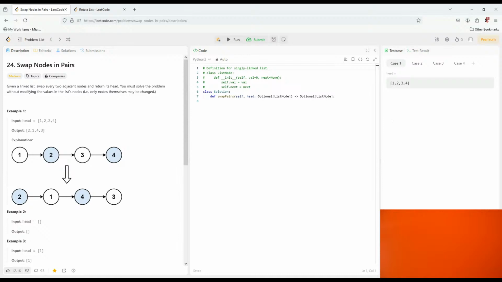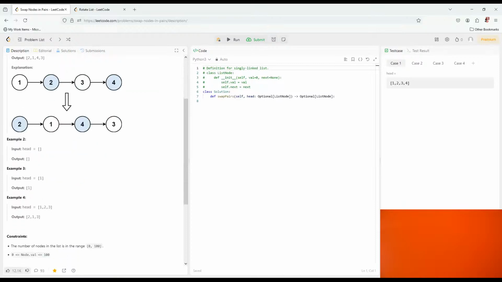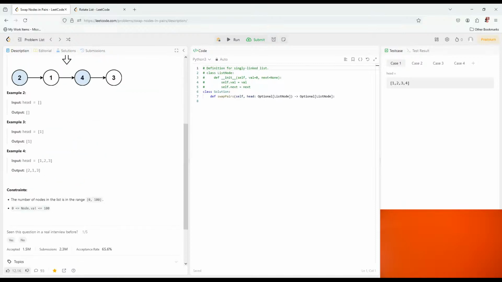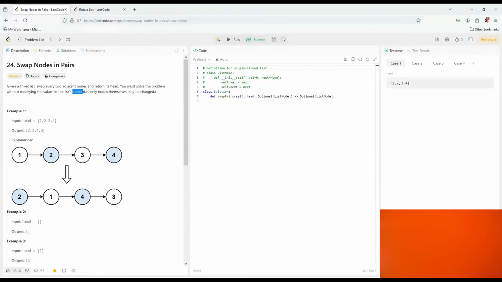All right, moving on. Swap Nodes in Pairs. Given a linked list, swap every two adjacent nodes and return its head. You must solve the problem without modifying the values in the list's nodes; only the nodes themselves may be changed. Sorry. All right, so it's simple enough.